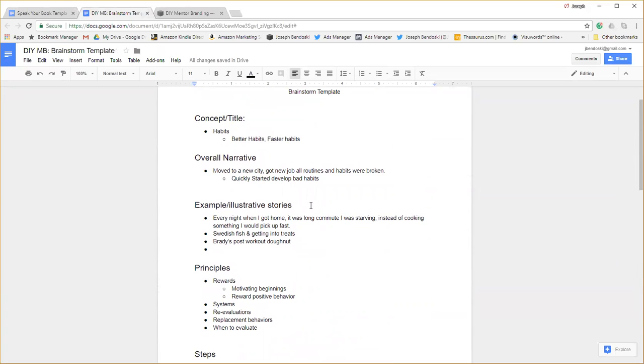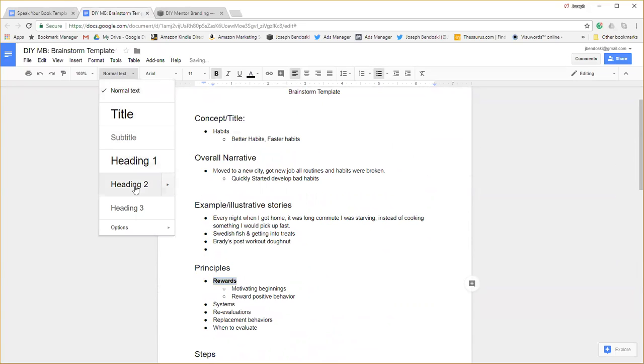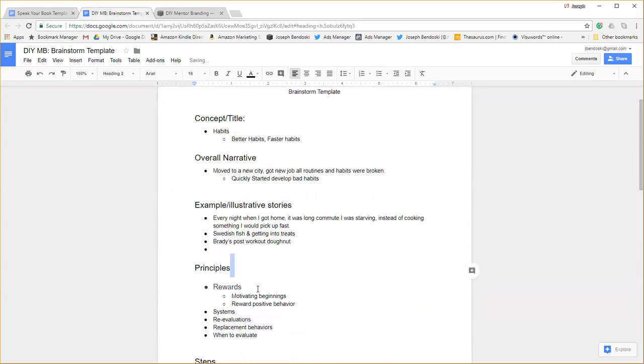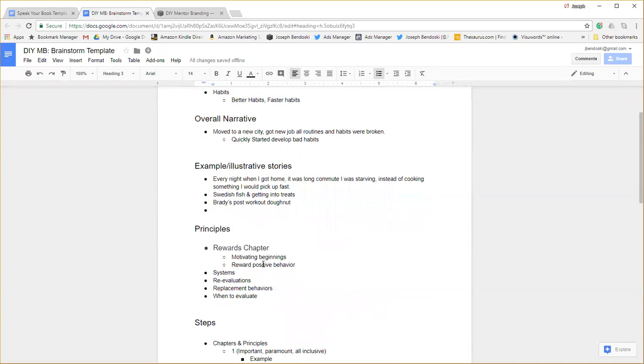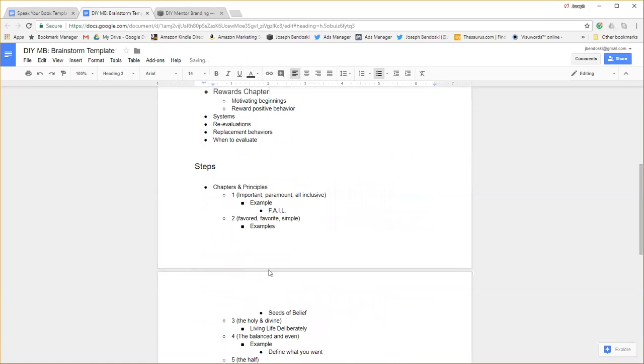So what we want to do is, once we have all the brainstorm out, we need to start forming these into chapters. And so let's take this, I'm going to go ahead and bold that and convert it into heading 3 here. And so this will be a chapter. Rewards chapter, motivating beginnings. So now that I have my chapter and principle, let's go ahead and write that in there, rewards. Okay.